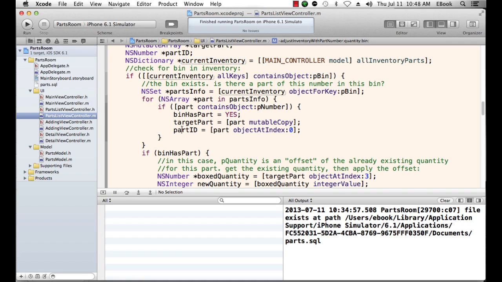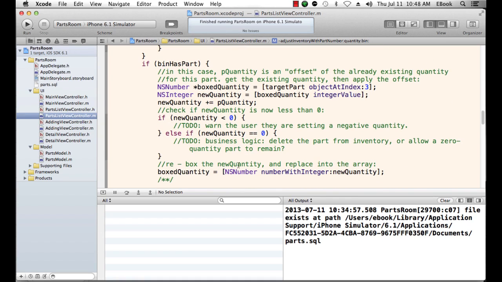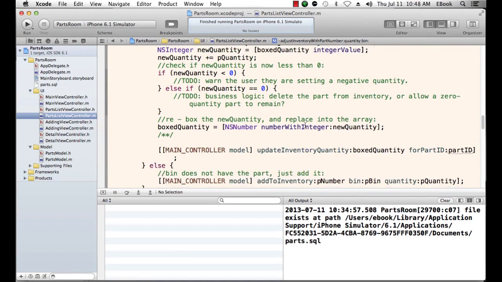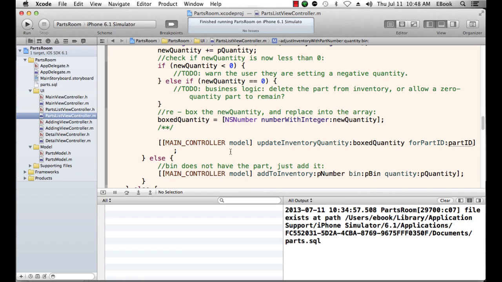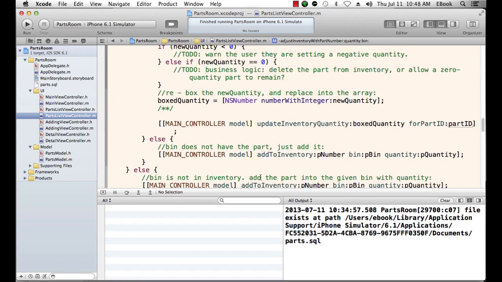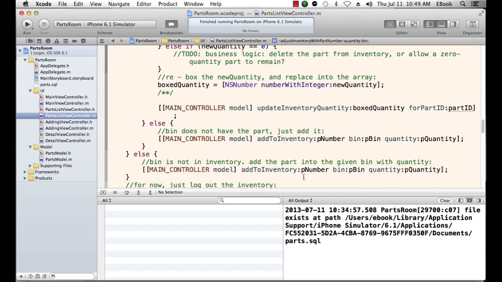And here we get the part ID so that if the bin has the part, we're going to update the part ID by just calling main controller model update inventory quantity, box quantity for part ID, part ID. Very cool. And this actually is much simpler than what we did before. If the bin doesn't have the part, we just add it to the bin. And if the bin is not in inventory, we just add it to the inventory. So these two are exactly the same thing as they were before.